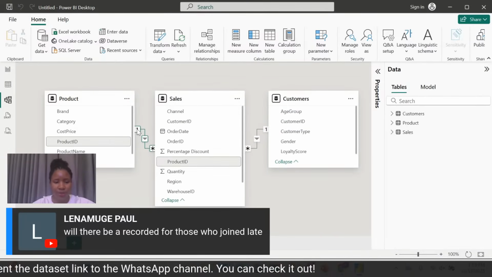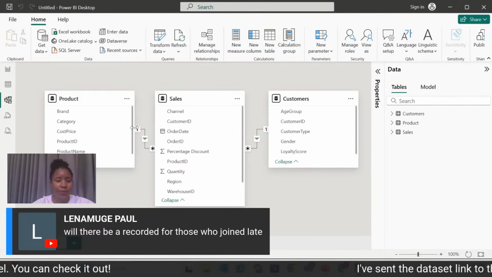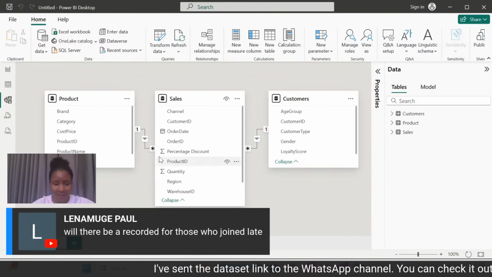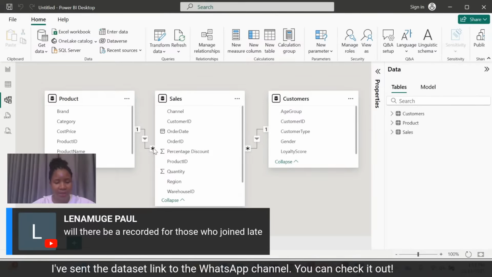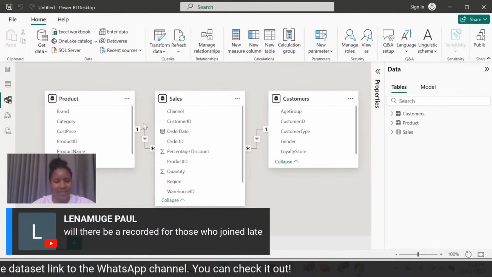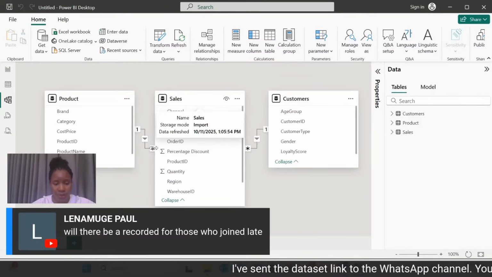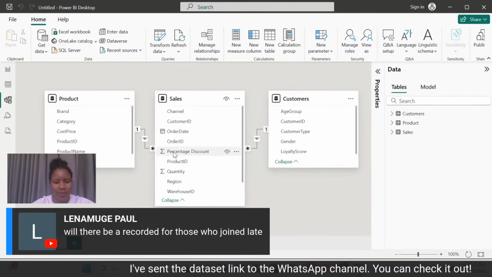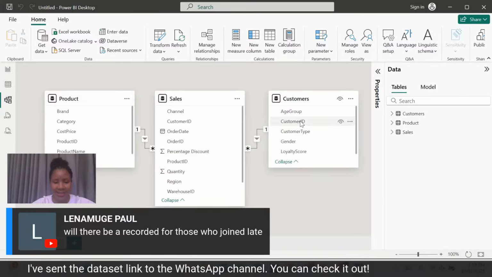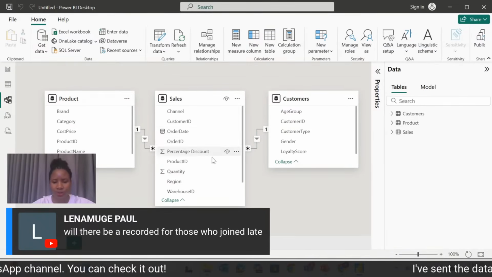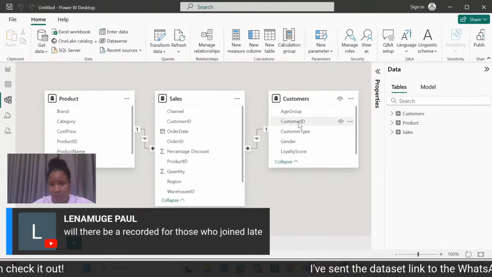And if you see, you would find a one and an asterisk. This is telling us that in this product table, this product ID is unique. And this asterisk symbol here is telling us that in this sales table, this customer ID is not unique. There are many customer IDs in this sales table, but in this one, we have only one.